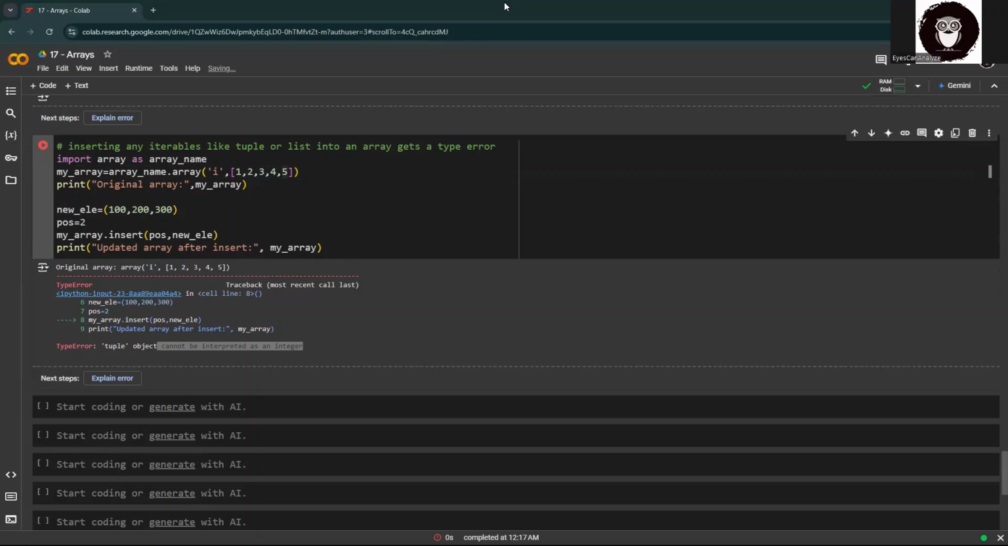Whereas you can extend it. There are two different things that we are doing. First is an extend. Second is inserting. So inserting it is inserting it as a tuple, not as a number.